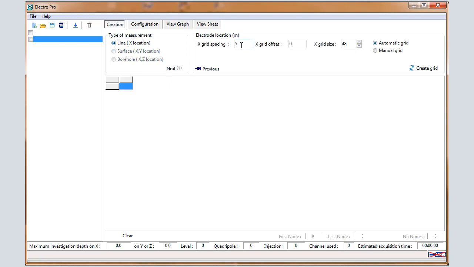Then press Next. In the X-grid spacing, you enter the spacing between the electrodes in the field, so 5 meters in that example. And the X-grid size, this is the number of electrodes, so 48 in that case. It can be 72, 96 or other, depending on your system. The X-grid offset, this is the position of the first electrode, so 0 meters by default.